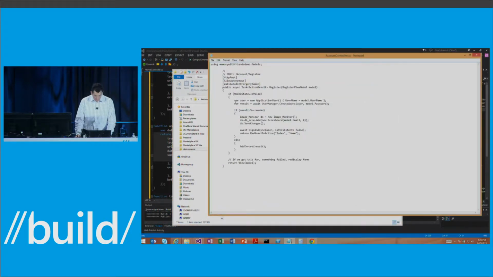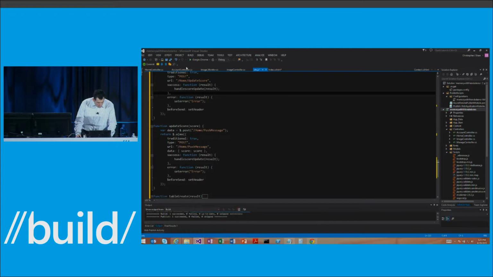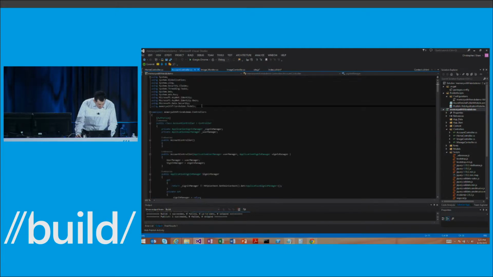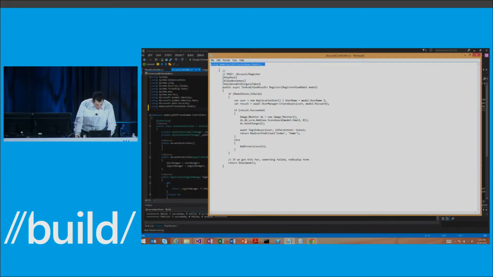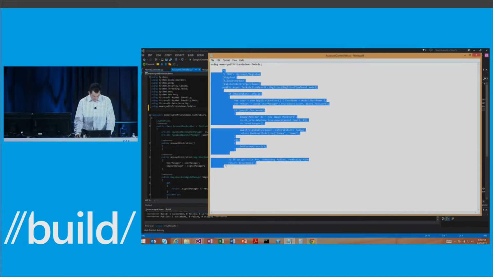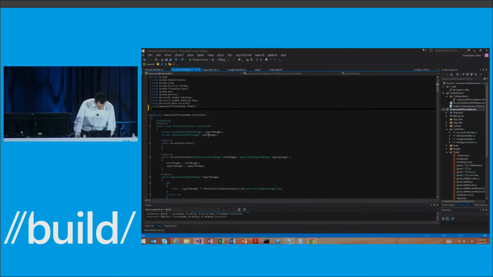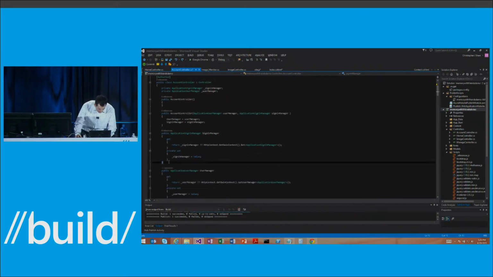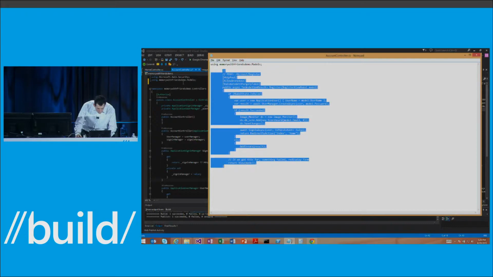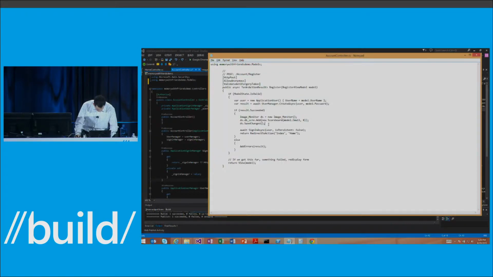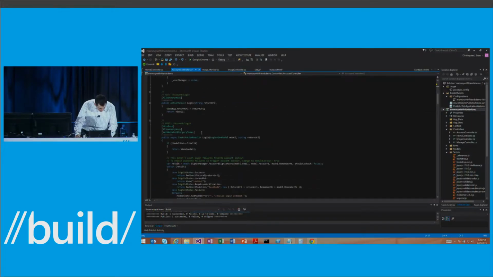So go in here. We're going to go to our account controller. We need to make sure we use our models, which we do, great. And then we want to add this post controller that actually handles that post call.